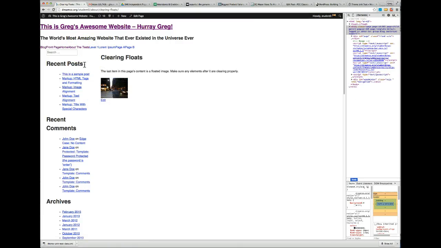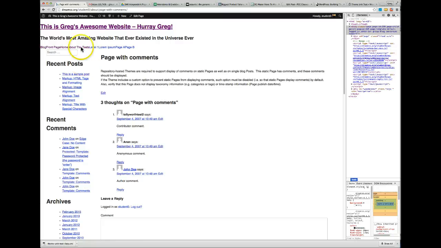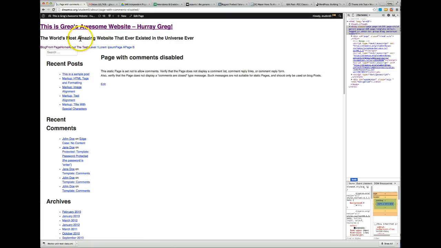Let's see what else they've got in here. It's how to clear a float. Of course, float is a positioning CSS statement that floats an image left or right. And sometimes you have to clear those because they interfere further down the page with some other layout. Here's what a page with comments looks like. Looks like we got that page with comments disabled.